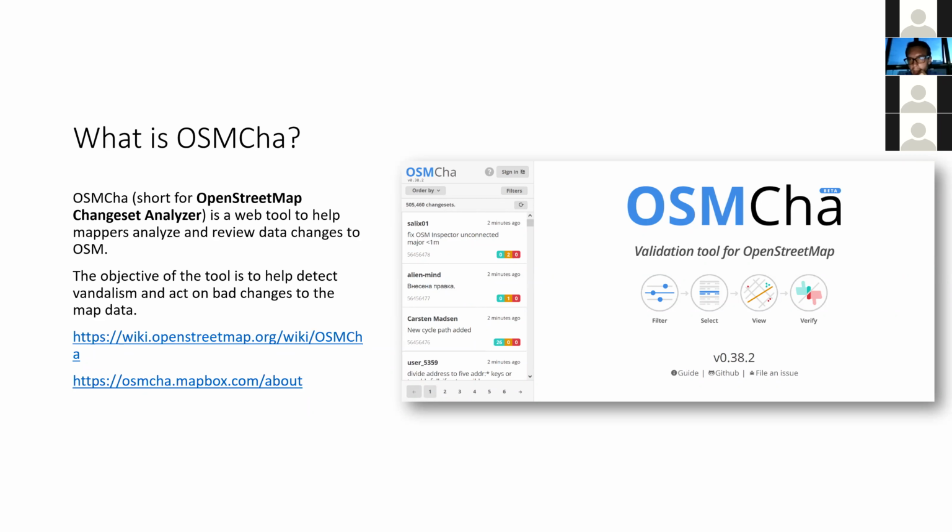it drew interest from Mapbox, who quickly invested in the project, and Mapbox now supports OSMCHA fully, with Willie, the initial creator, still making code commits and changes. It's an open source tool. You can find the API, the front end, and the back end on GitHub. And more information on those links, which again I'll send out at the end of this session.